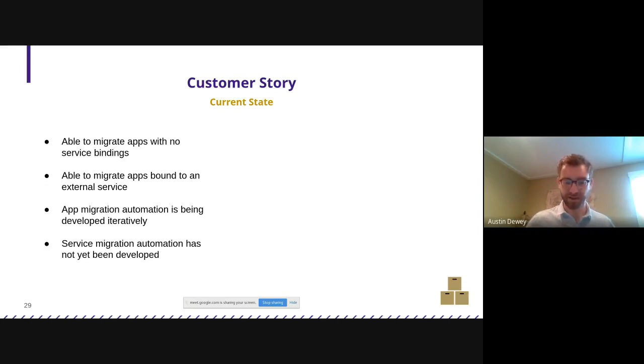The migration automation is being developed iteratively. The way that it's working is we're distributing the tool to teams that we've identified in that phase 1 and phase 2 that I was talking about at the beginning, the easy and medium level applications. And we're just getting feedback. Sometimes the tool works, but maybe it's a little clunky, so we take that feedback and improve it. Sometimes it crashes and doesn't work, and so we take that as feedback and improve it. The iterative nature of this is very important to being successful. And then finally, like I was talking about, the service migration automation has not yet been developed.